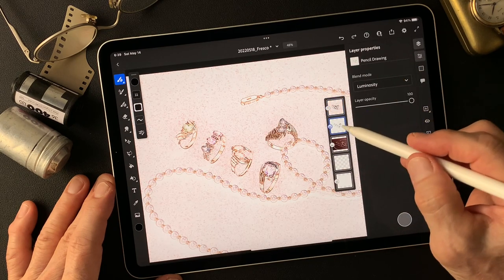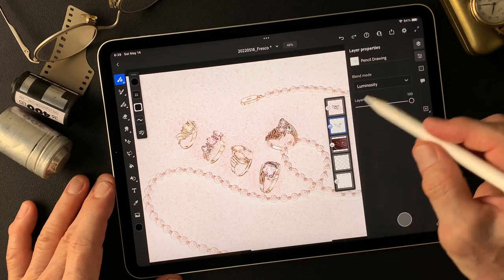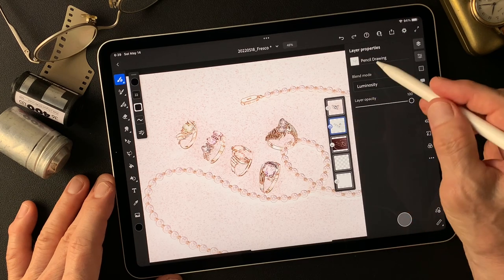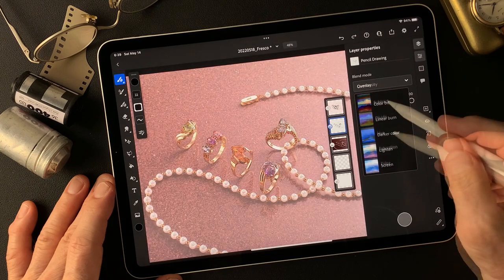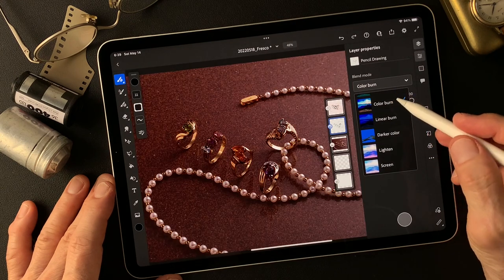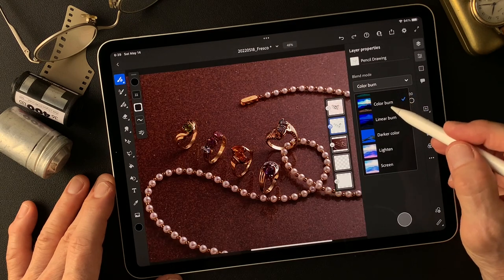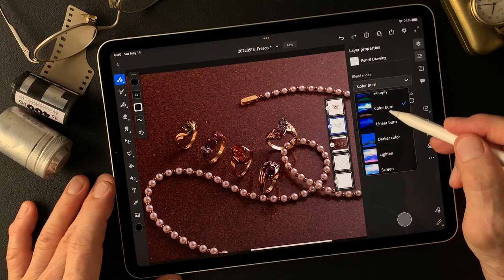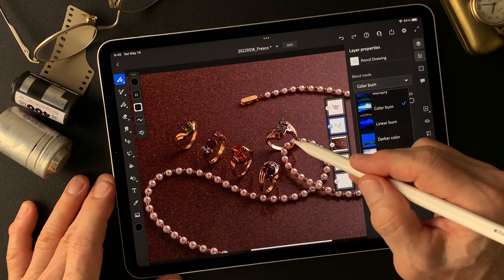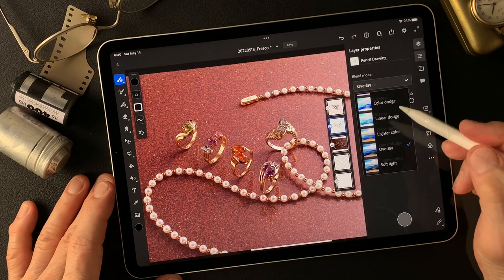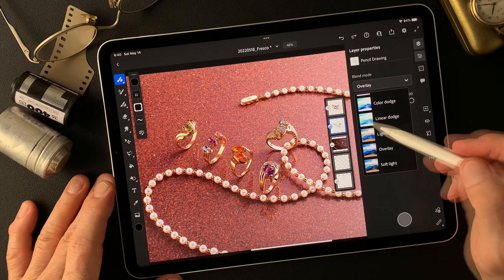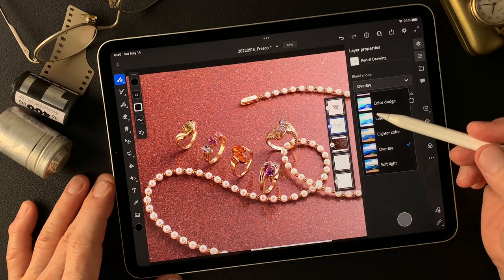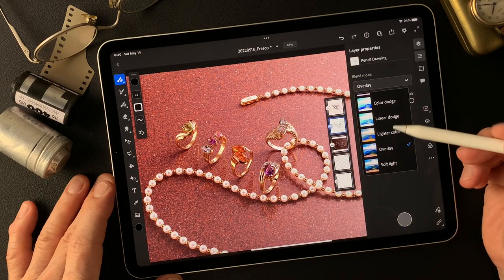Then I'm going to change the blend mode of this pencil drawing type image. I'm going to use overlay and color burn. Yeah, color burn for gold colors. Then overlay is for stones. Then I'm going to add some colors on stones.